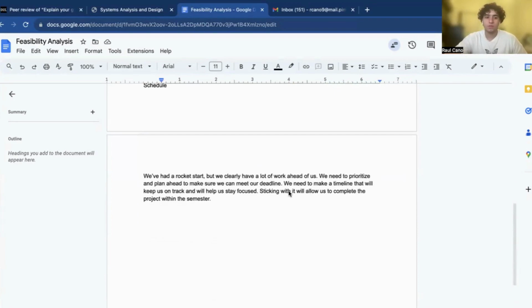And for schedules, we've had a rocky start, but we clearly have a lot of work ahead of us. We need to prioritize and plan ahead to make sure we can meet our deadline. We need to make a timeline that will keep us on track and will help us stay focused, sticking with it, while also completing the project within the semester.